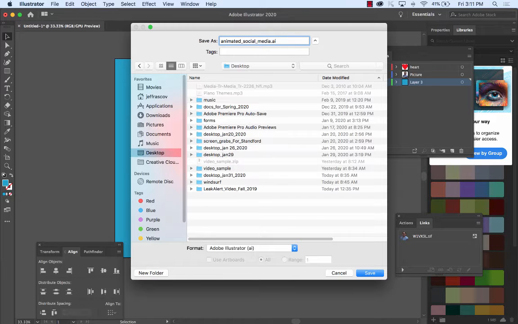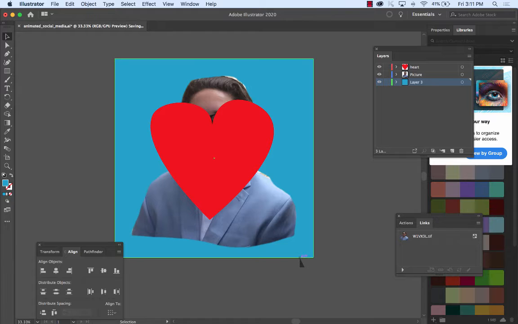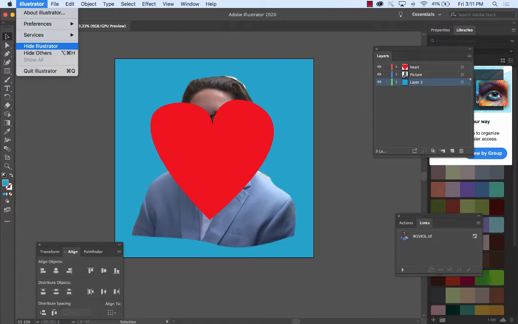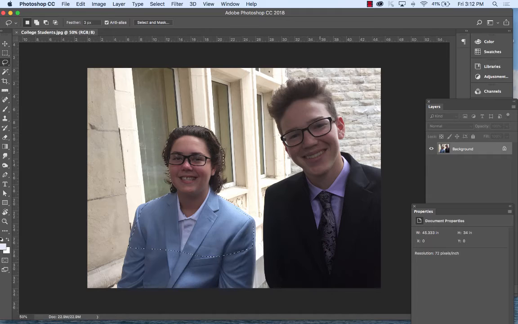Okay, and we'll put it on the desktop. Okay, next I'm going to go and put this into After Effects and then animate it. To do that, I'm going to minimize the Illustrator. I'm going to leave it open. I'm going to quit Photoshop. I don't need that open right now.